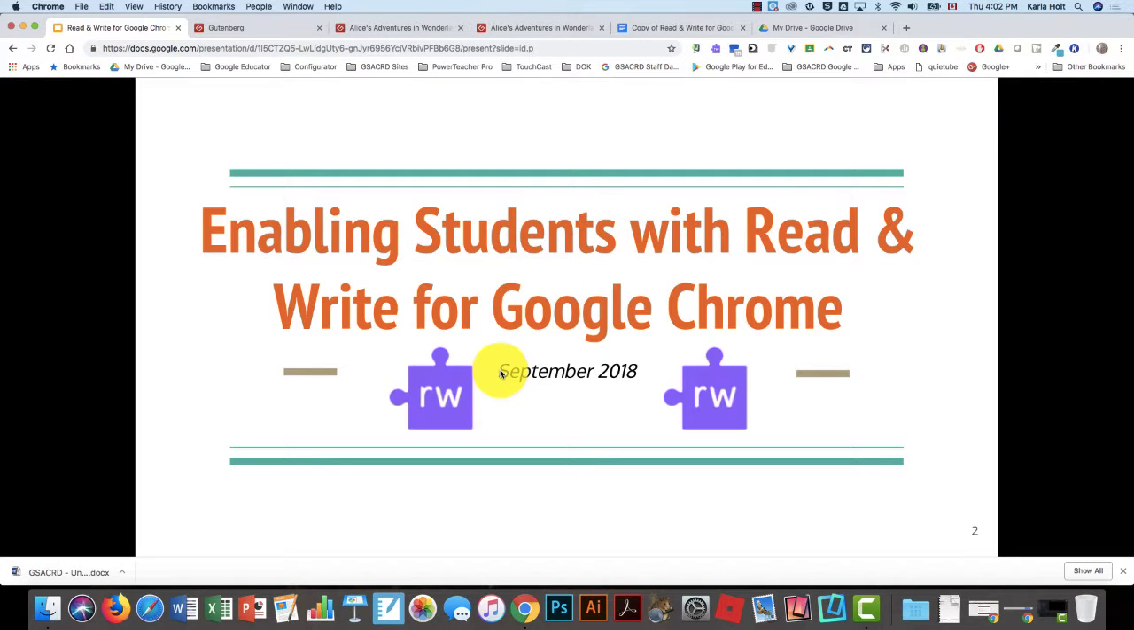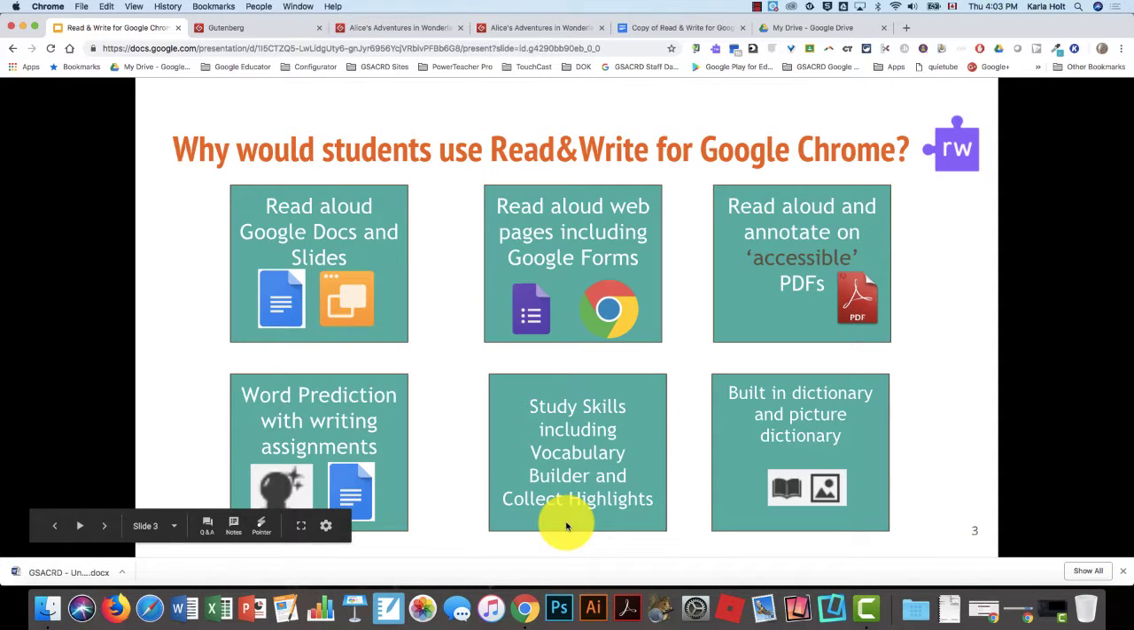All right, so welcome tonight for looking at Read and Write for Google Chrome. And we're going to look at how this is a fantastic tool for supporting our students. And so why would students want to use Read and Write for Google? So I'm just going to tell you some of the things that it can do.